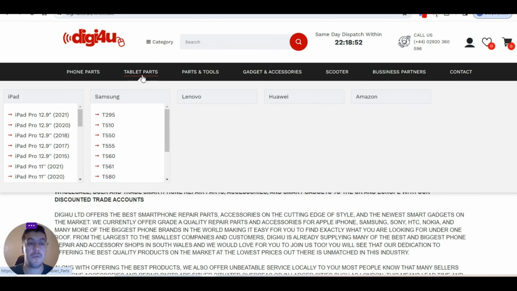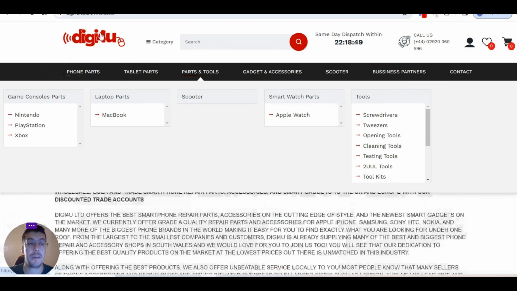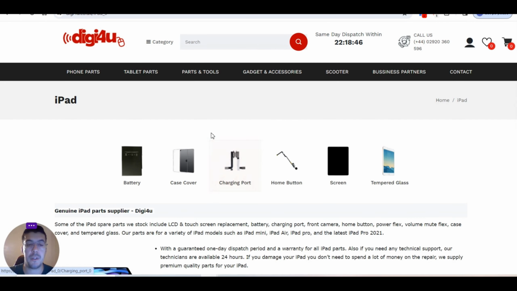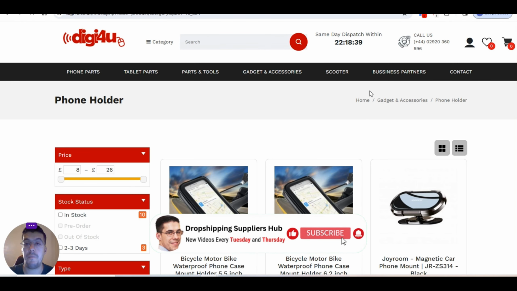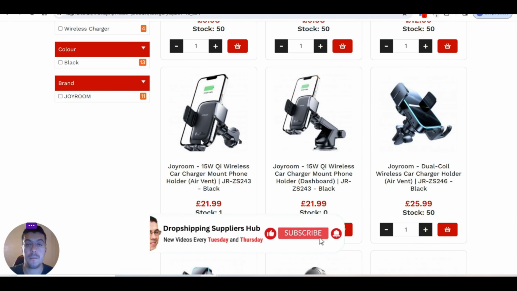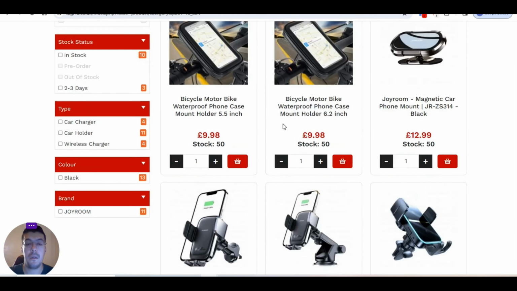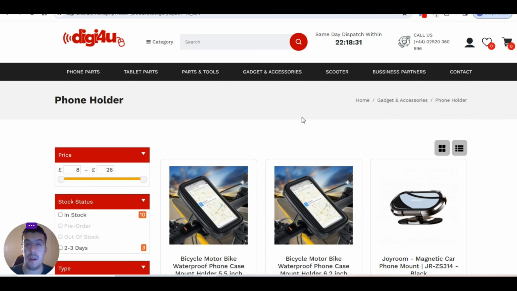And you have all the information updated. Let's go to the main page, iPad, for example. And you have here battery, case covers, and much more. Gadget, phone holder. If you think that this is the supplier you want to work with, then send them an email. Ask all the questions you have, and who knows, maybe you're starting a partnership with them. So this is the second supplier.